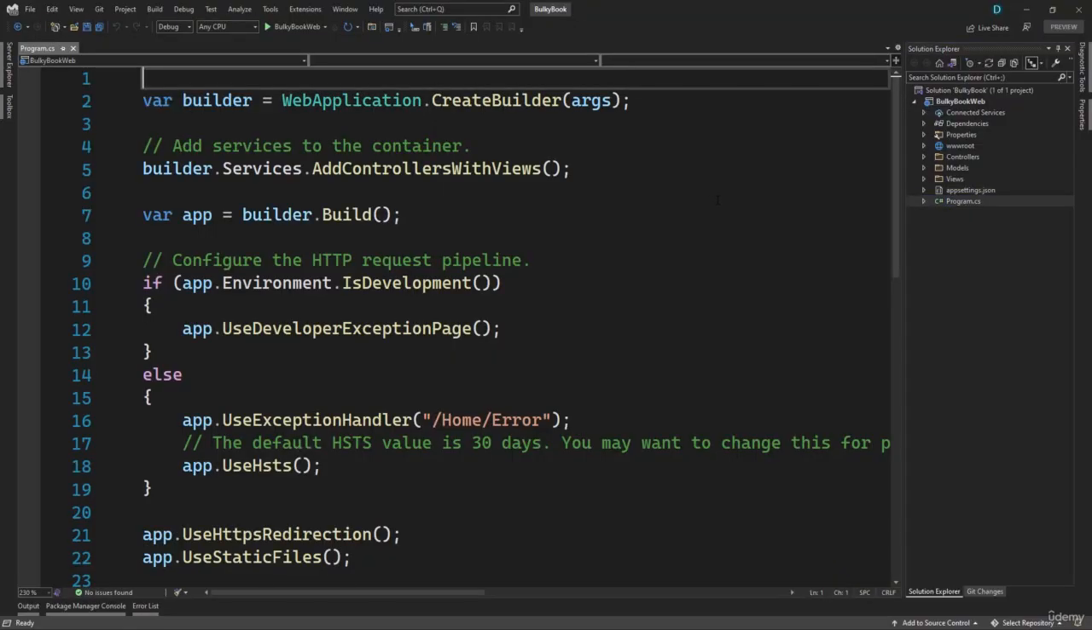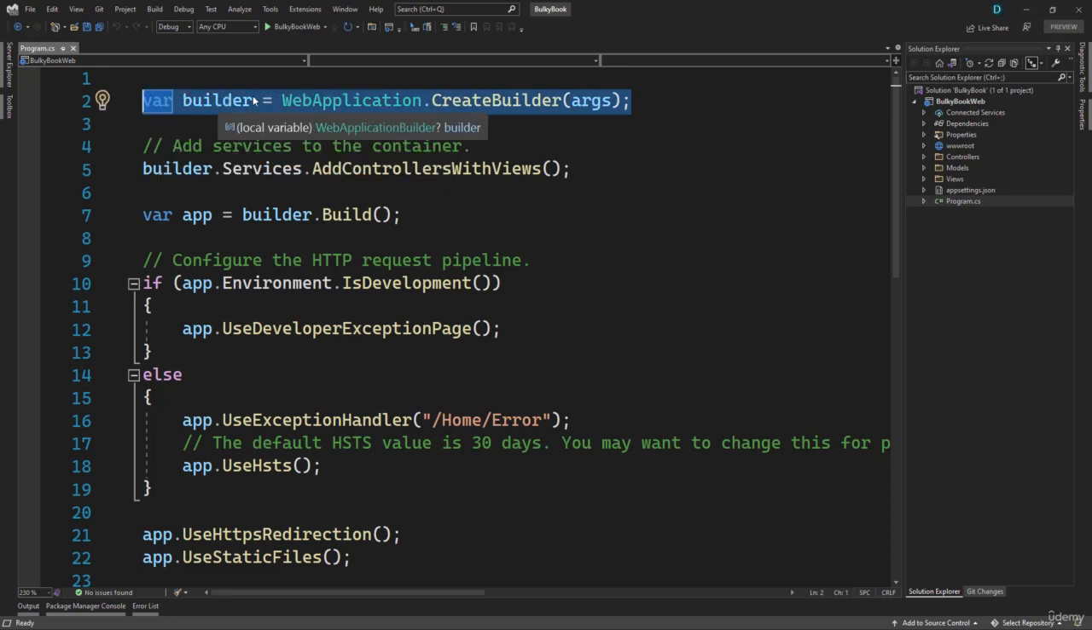Next, we have Program.cs. This is the file that will be responsible for running the application. Once we open Program.cs, you can see we have a variable builder where WebApplication.CreateBuilder is passed with the built-in arguments. When you run with the .NET command, you can pass custom arguments here if you want. With that, it will configure the application and create the WebApplicationBuilder object.